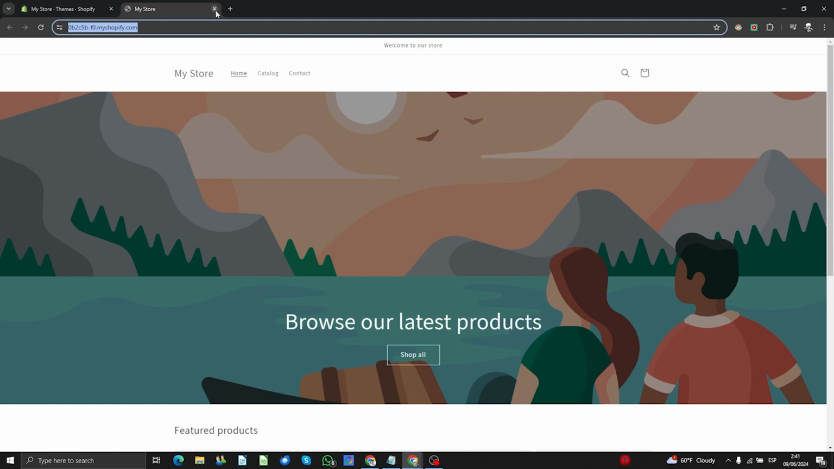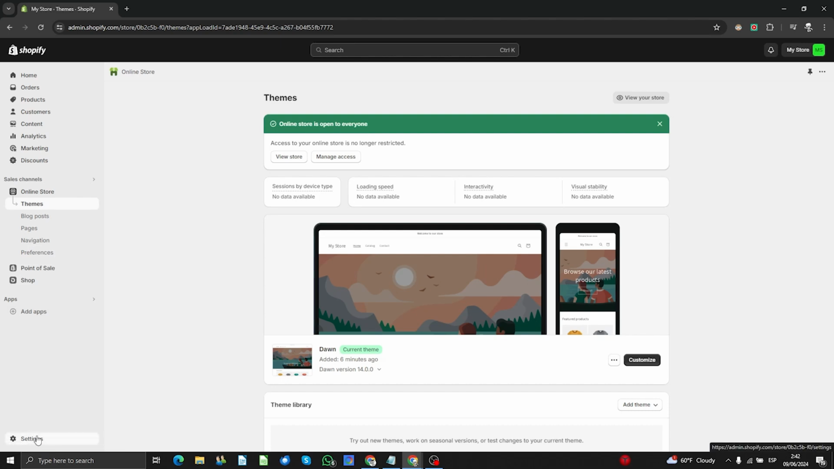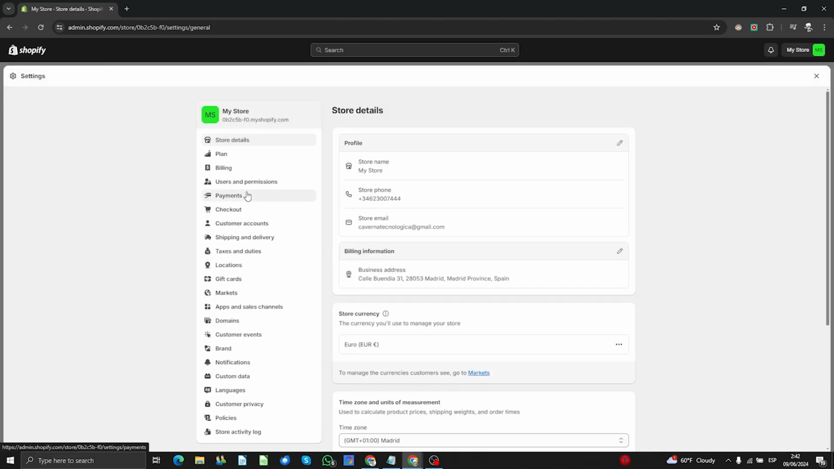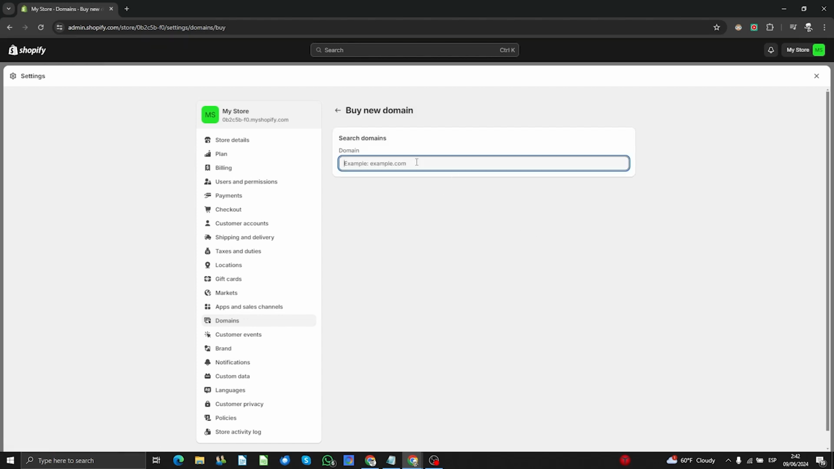In order to do this, we need to come back to the dashboard, then navigate here to settings, and then we got here the domains, this one. All right, so from here we can purchase a new domain or connect an existing one if you purchased your own domain on another site. So for example, let's make an example here like my online store. It's going to show you that it's not available. For example, this one, testing online store, is available for purchase. So you need to buy the domain and then connect it.